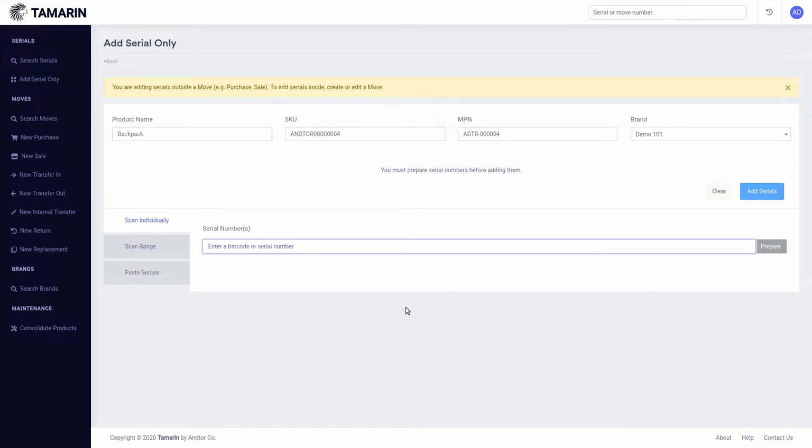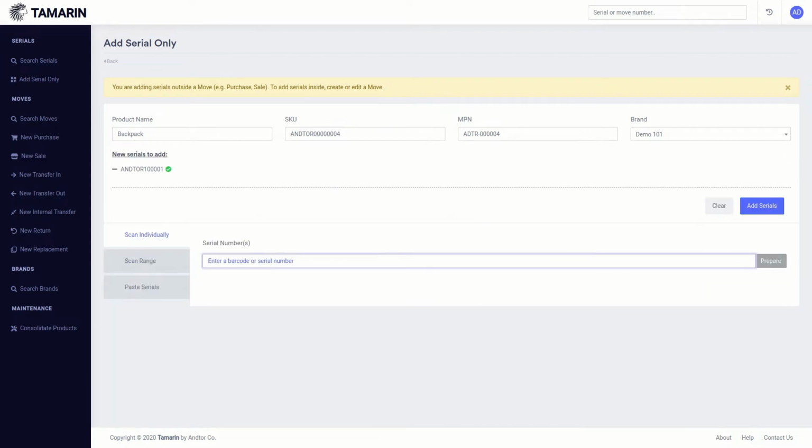Now let's start by putting in some serial numbers. The standard way is just to start typing or scanning serial numbers using the Scan Individually tab. I can scan in one serial number or multiple serial numbers.